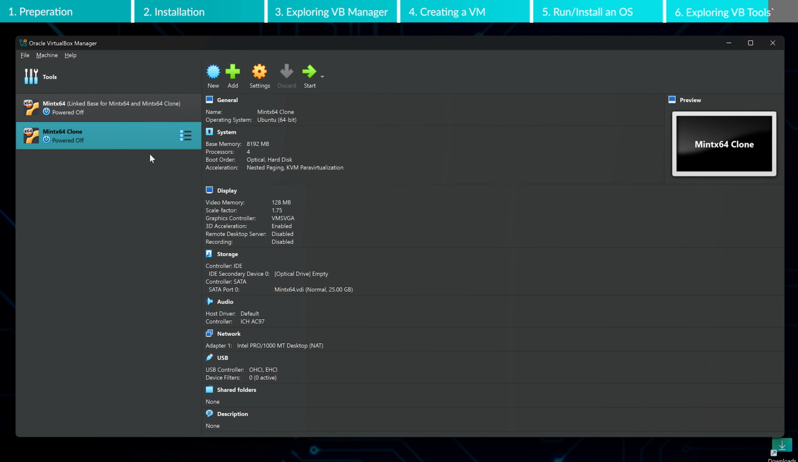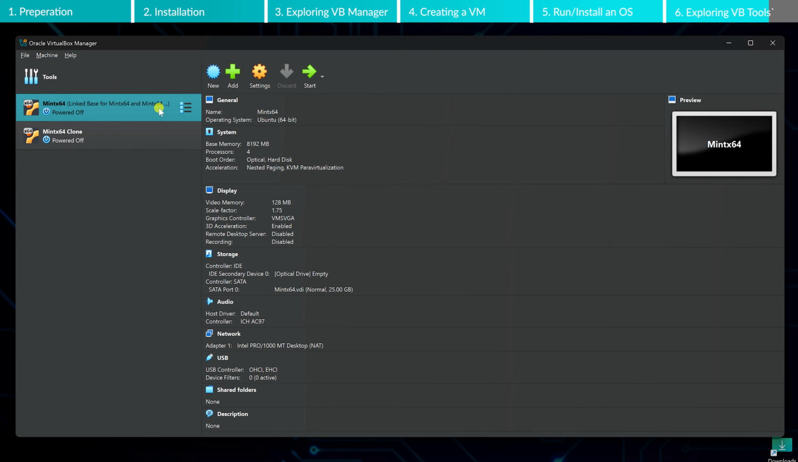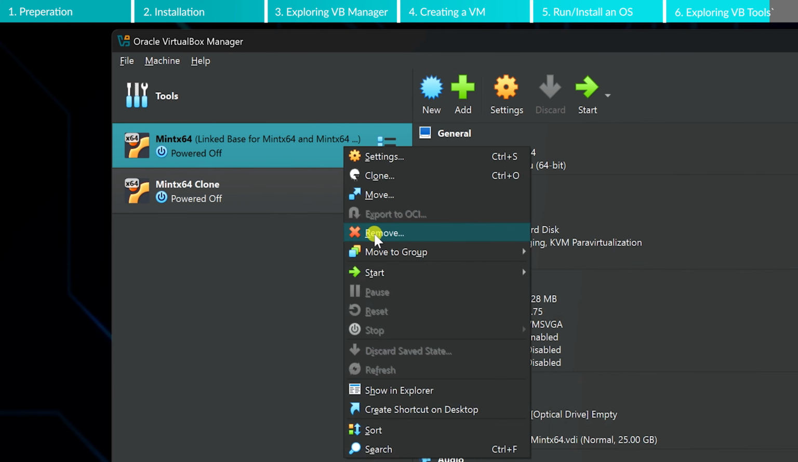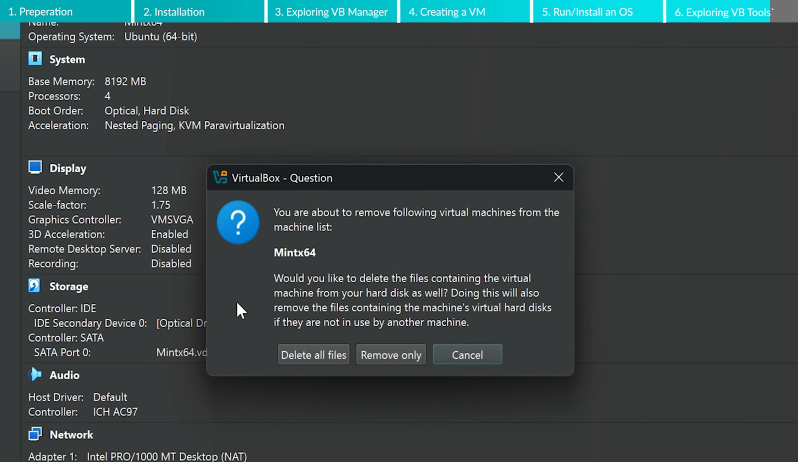Now, if you ever need to remove a virtual machine you're no longer using, just right-click on it and select Remove. You'll be presented with two options. Delete all files will completely remove the virtual machine and all its associated files from your hard drive. Use this when you're absolutely sure you won't need the VM or its contents anymore. Remove Only is a bit more conservative. It just takes the VM off your VirtualBox list, but keeps all the files on your disk. Perfect for when you might want to bring the VM back later.